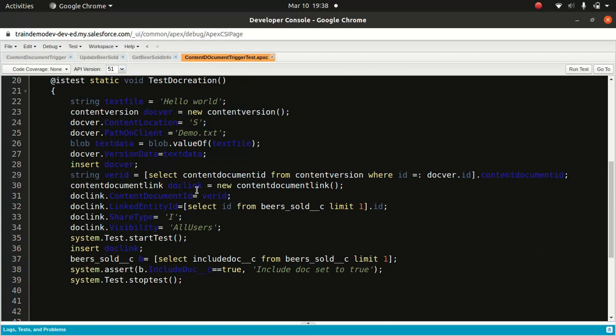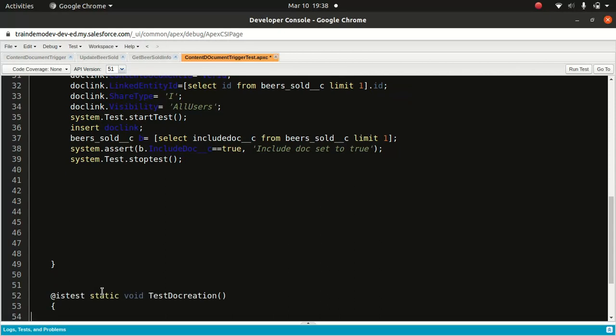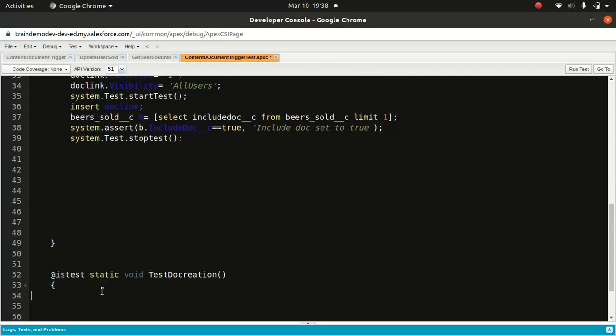Now, look at this code. You might think, oh, the code is great. It's not great. There's a big potential problem. Let's say I have to create another test scenario. Let me give you an example.